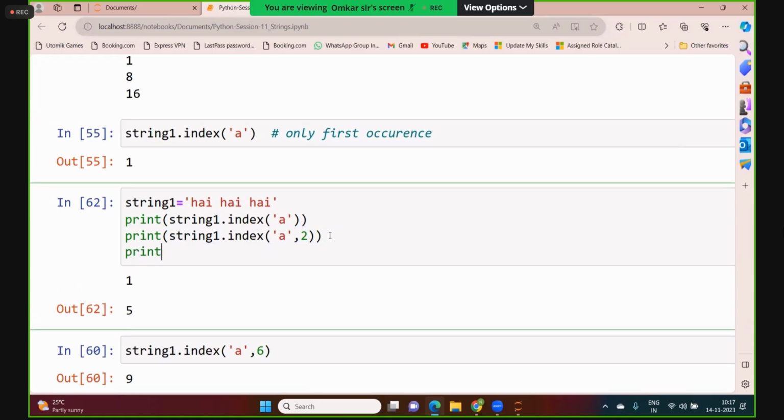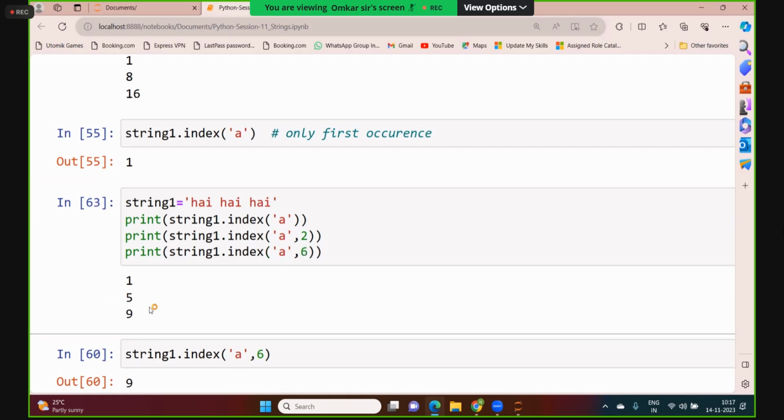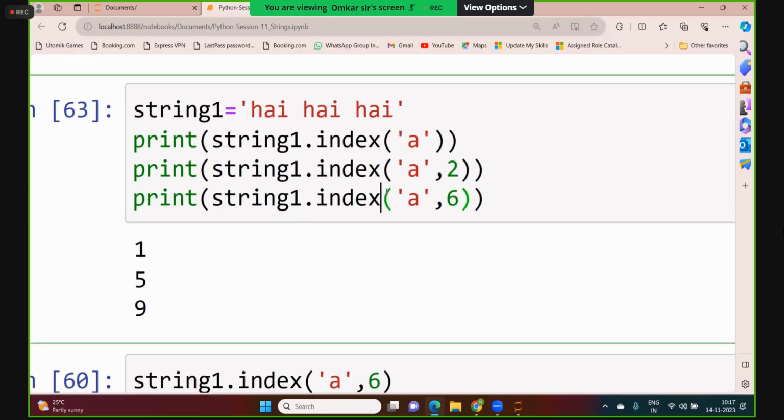Print of string 1 dot index of a, and next you are saying you are looking from 6. This is the 1 comma 5 comma 9. How do you know that you are starting from 2? Because the first one you printed, that is what is coming. Answer 1. So that value you are adding one more value.